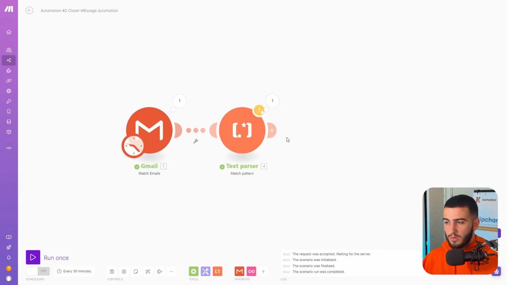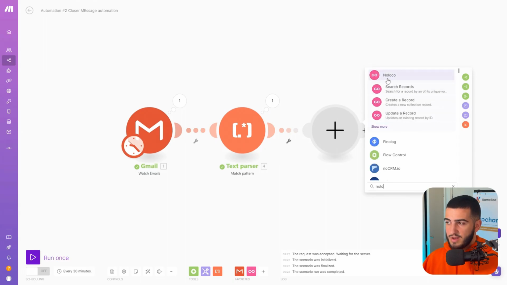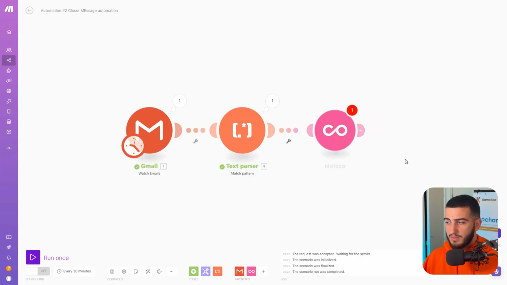Now we can move on to the next step, which is searching for that specific email within our leads database, so we can send a link to that specific lead to our closer to let them know to update it. So for that, I'm going to add another step. Once again, I'm going to be using NoLoco because that's the tool where we set up our previous automation. Obviously, feel free to do this with whatever no-code or low-code internal platform tool you use. And the action is going to be search record.